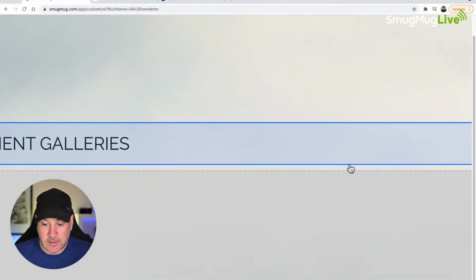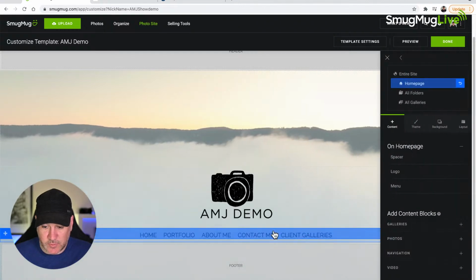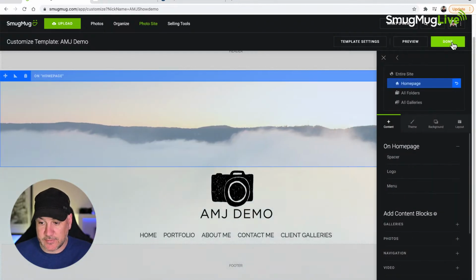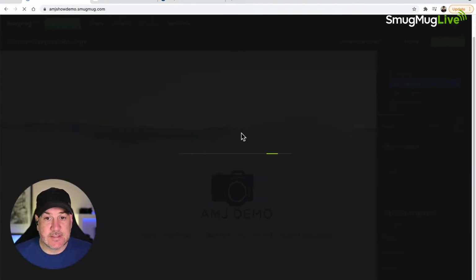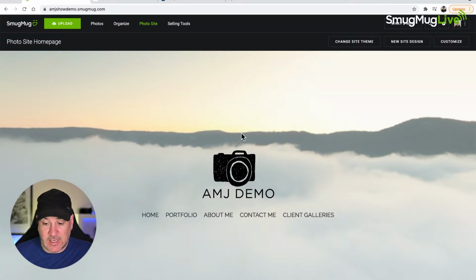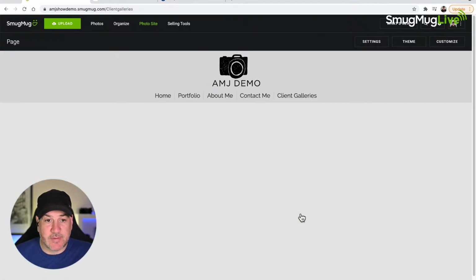Click done, and that menu is also updated now with that option to go to the client galleries. So if I hit done and I hit publish now, those menus have been saved. But if I click on that menu item, it takes me to the page, and you can see that the page is empty.